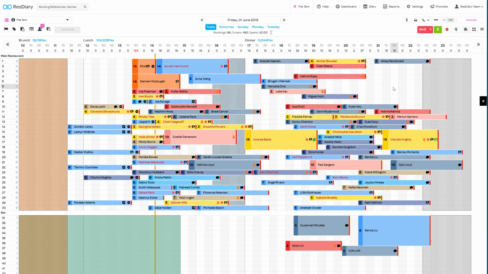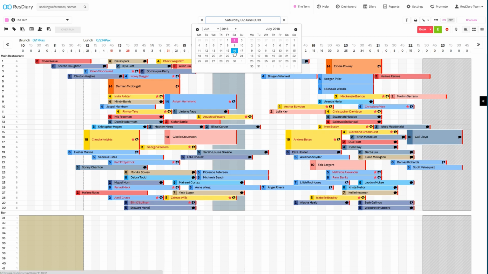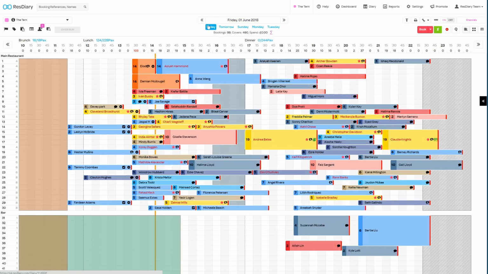If you want to see other dates in your diary, the controls for this are at the centre of the top bar. You can click the arrow buttons to jump forward or back a day, the date to bring up a calendar to find a specific date, or below there are direct links to the next 5 days. If you want to see other diaries in your group, if you have more than one, go to the drop down on the far left and pick your venue.